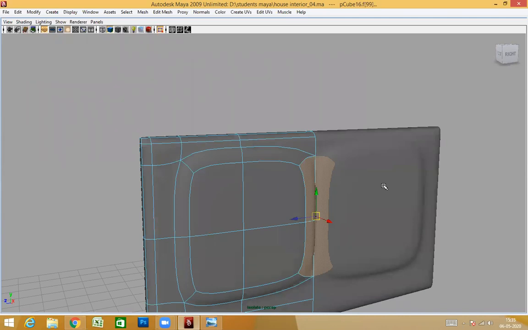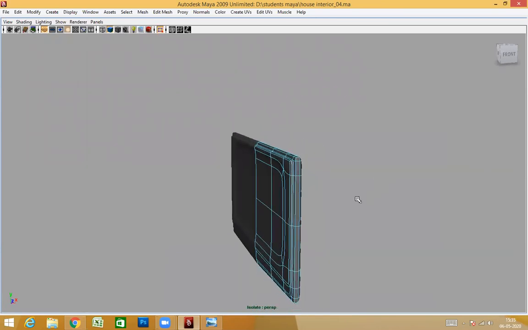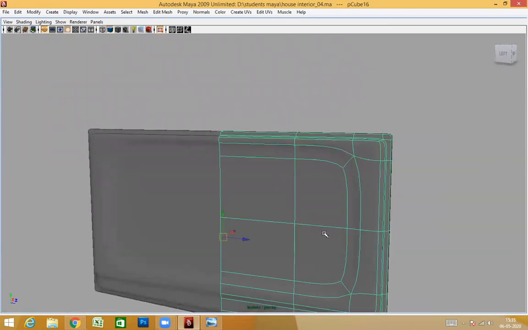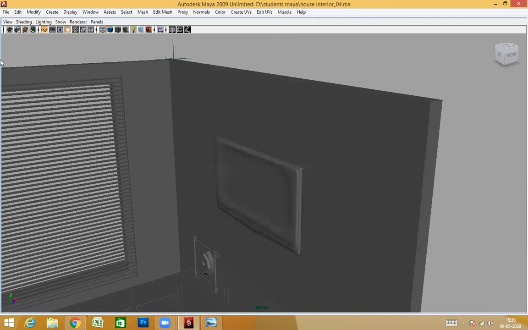Press 3. You can observe. You can also select in this way. Now delete. Now you got the shape, right? So here is our TV, and I'm coming out of the isolation mode. So there it ends.